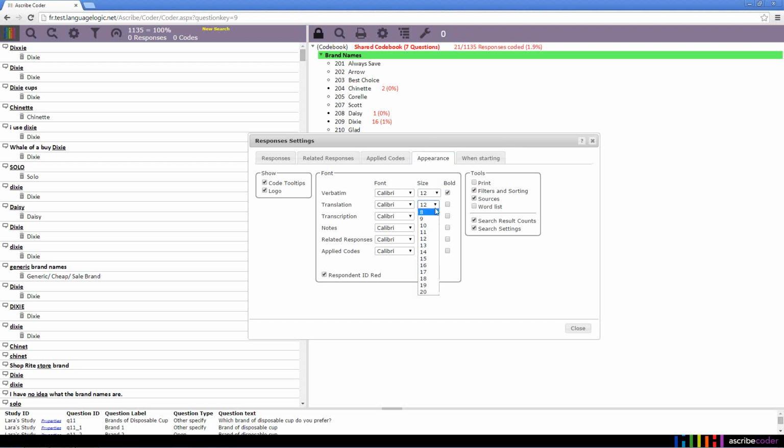Of course, we don't need that option for translation, transcription, notes, because we already have those options. But we can change the font of the translation, transcription, notes, related responses, or applied codes. One of the things to note here is that today, the notes automatically show up in italics. They will no longer automatically show up in italics. You can change the font, you can change the font size, you can bold them, but they will not show up in italics. All right?